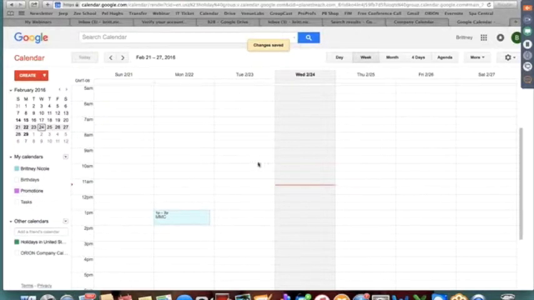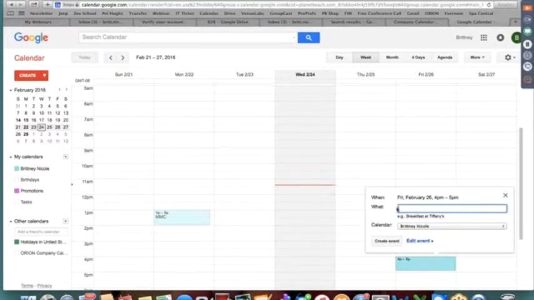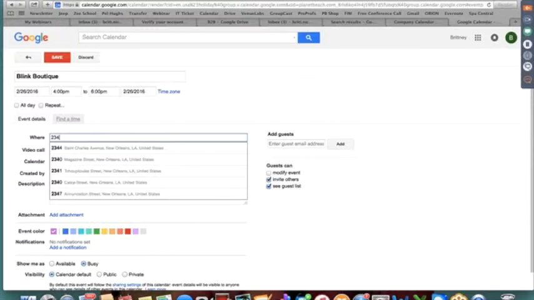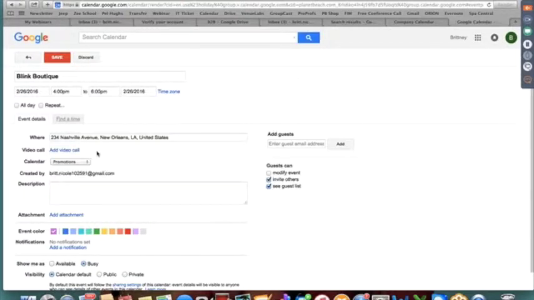So what I can actually go ahead and do is maybe on Friday I'm having a promotion with a boutique. And under the calendars, I'm going to go ahead and click promotions so it knows what color to change it to. And I'm going to say Blink Boutique. And I can go in to edit my event. Now, we can put it from 4 to 5, but maybe it lasts until 6 o'clock, so it's for 2 hours. And I can go ahead and put the address of the event. Let's just say that's the address.